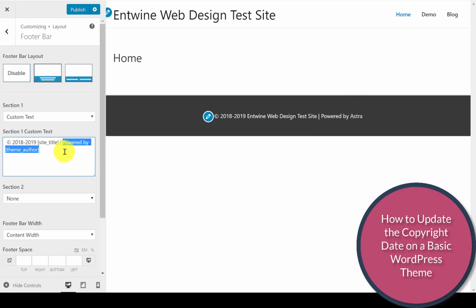We can leave that or not. I'll take it off because I don't want it on there. So 2018 to 2019, Entwine Web Design test site. Now, if I want to take off the test site, then I would just delete those, that shortcode, and just put Entwine Web Design, just the name of your company right there, publish, and then that will be your footer on every page.